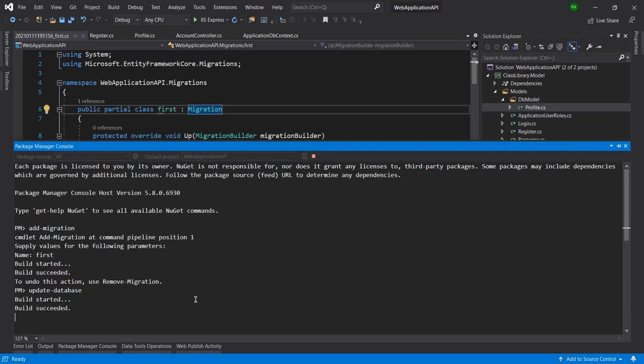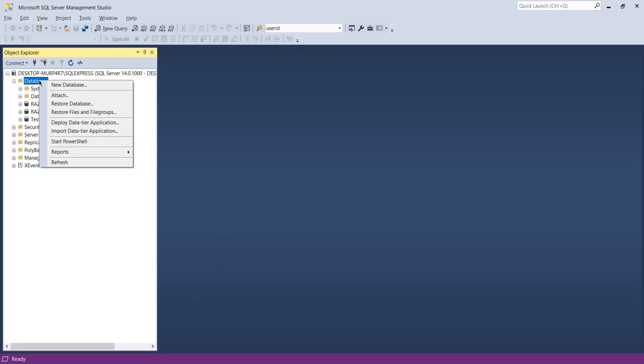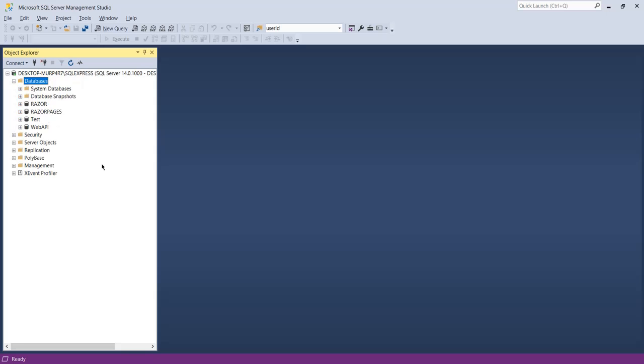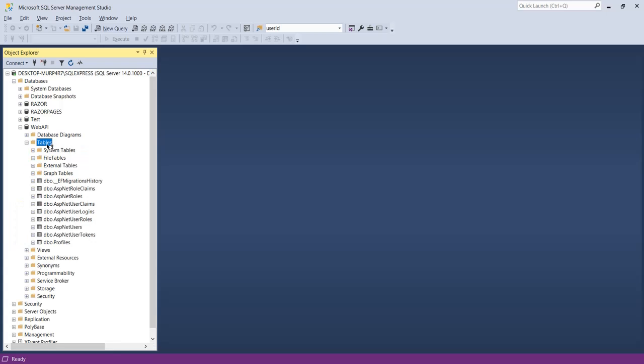So now it's again building the project, and then it will update the database with the tables. Okay, so you can see it's done. Now let me check the database. So let me refresh this. Okay, so here I have clicked on refresh. So you can see we have got our database web API, the new database, and inside it we have the tables. So let it expand. Okay, so now you can see here we have all tables related to entity, and one extra table, profile, that we had created.